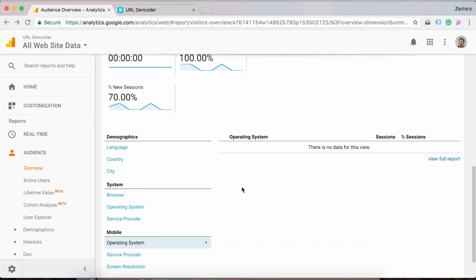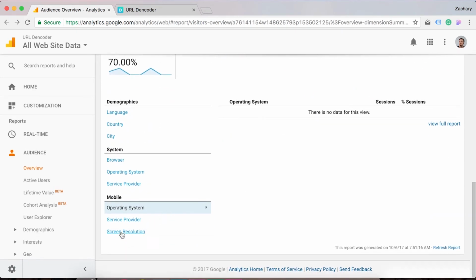Anyways, down here, again, you'll be able to look at the operating system. It's pretty self-explanatory. Their service provider, whether it's AT&T, Sprint, T-Mobile, any company like that. And you can also see their screen resolution, so you know what size device they've been viewing it on. So that's pretty neat as well.